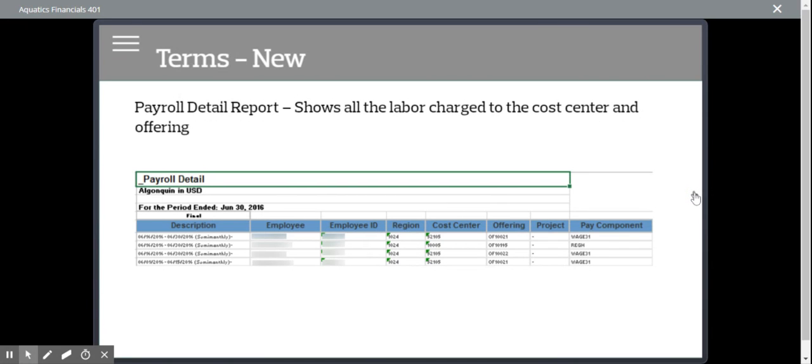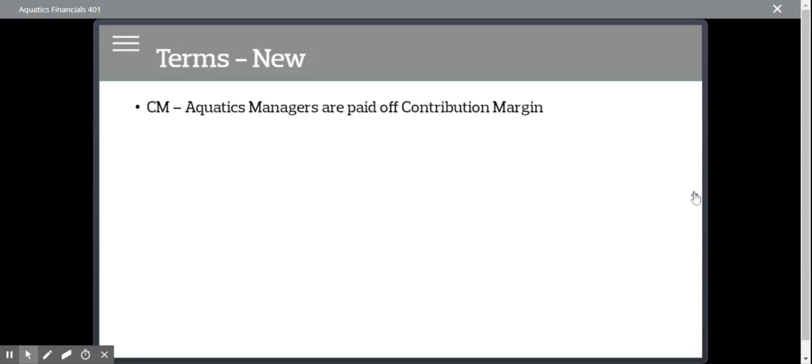The payroll detail report shows all the labor that is being charged to that cost center and offering. Aquatics managers are paid off of the CM or contribution margin of their aquatics programming.